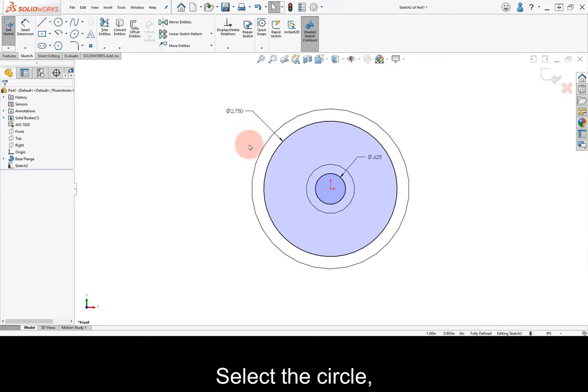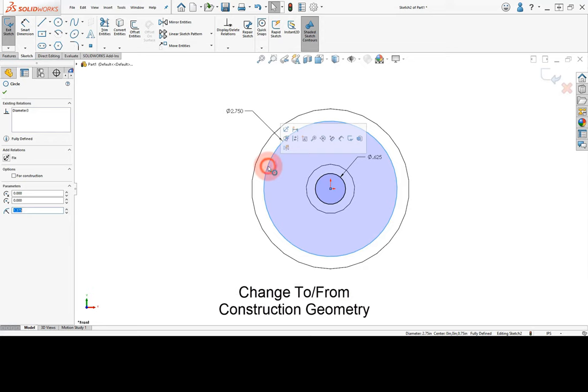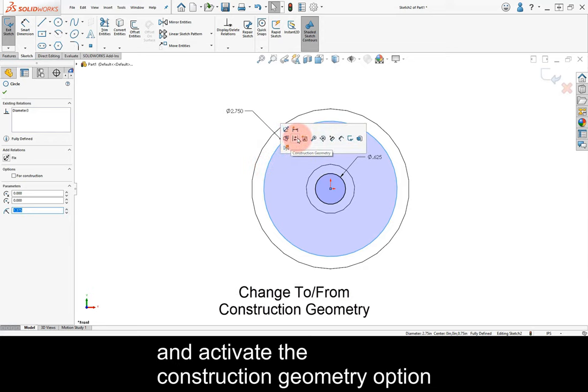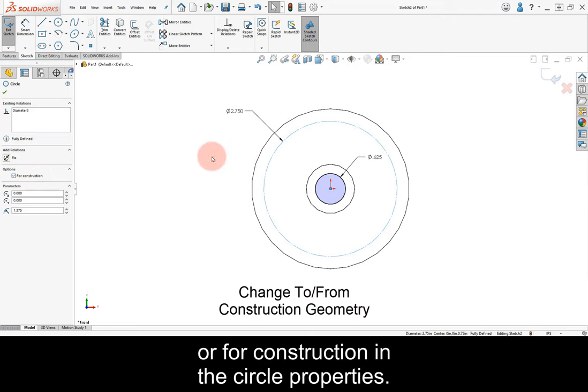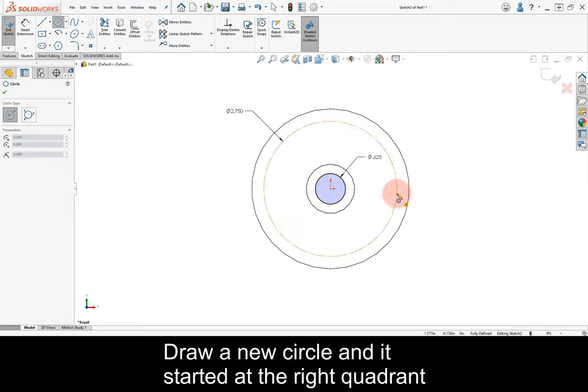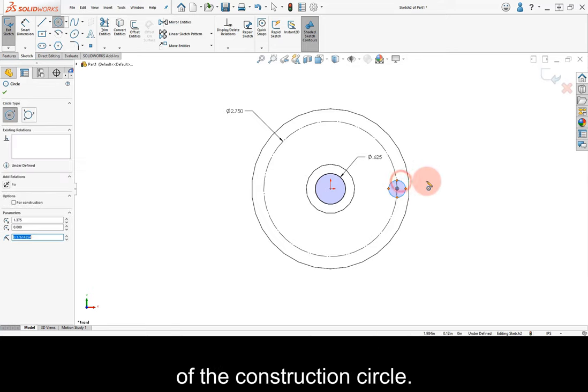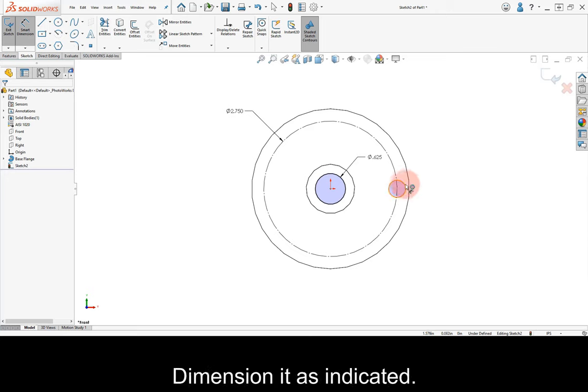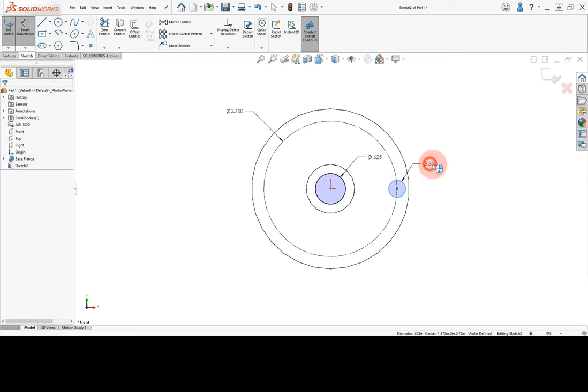Select the circle and activate the Construction Geometry option from the Context toolbar, or for construction in the circle properties. Draw a new circle and start it at the right quadrant of the construction circle. Dimension it as indicated.